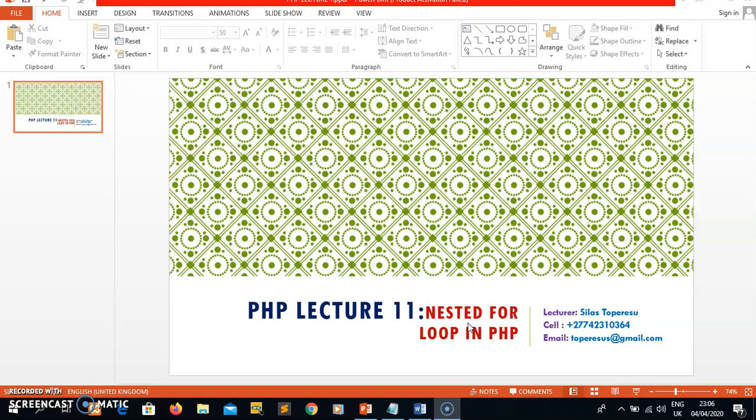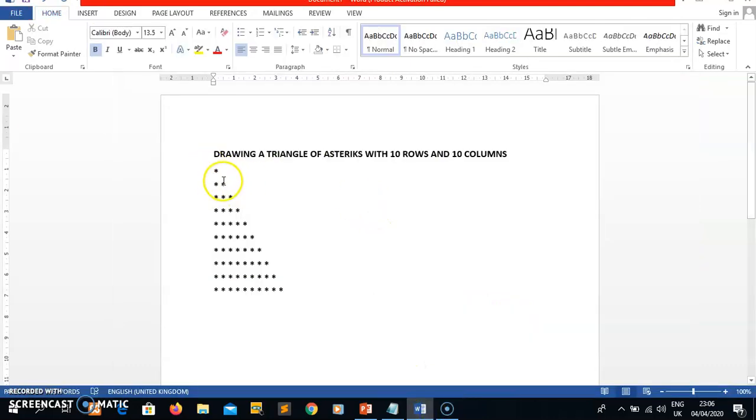In this course, without wasting time, guys, what I want to demonstrate is to write a code that can draw this shape: a right angle triangle of asterisks. And this triangle will have how many rows? It will have 10 rows and 10 columns. So I need to draw a triangle of asterisks with 10 rows and 10 columns.